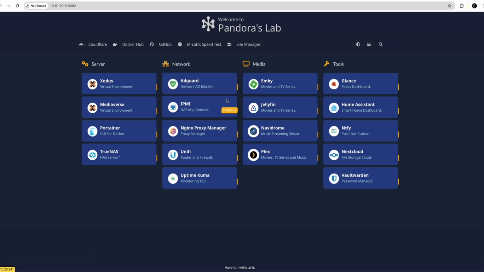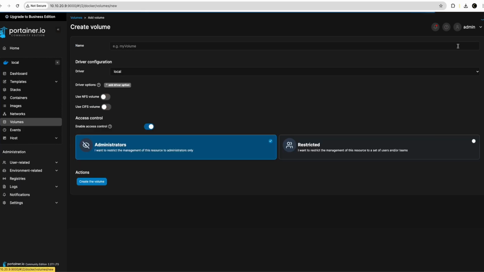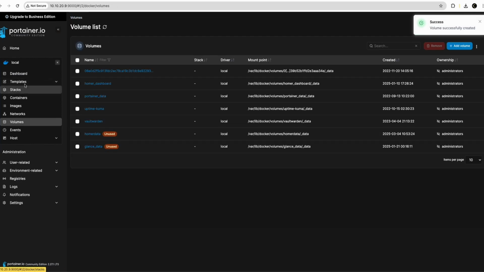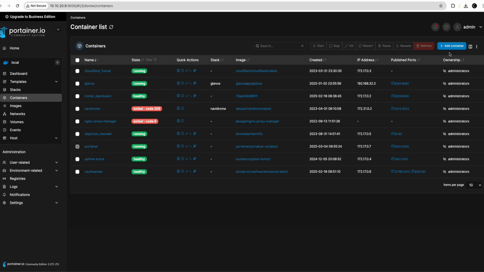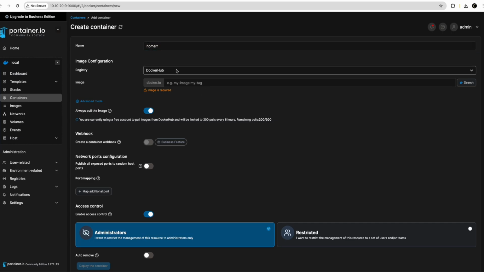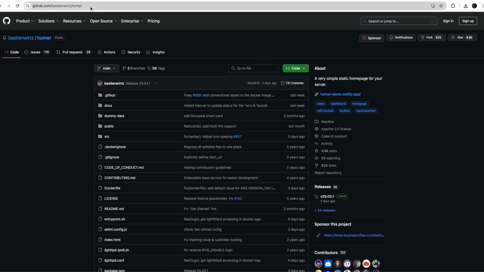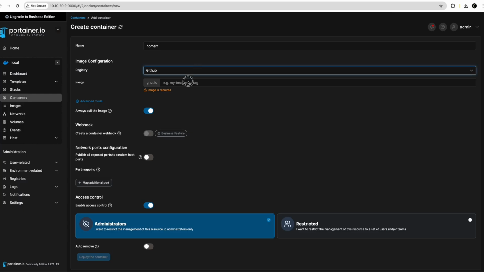So let's get started. First, create a volume for the container and give it a name. Go to container section and click add container. Enter a suitable name for your Homelab container. Under the image configuration, change the source to GitHub from the drop-down menu. Then head over to the GitHub repository, copy the URL and enter it in the image location field.